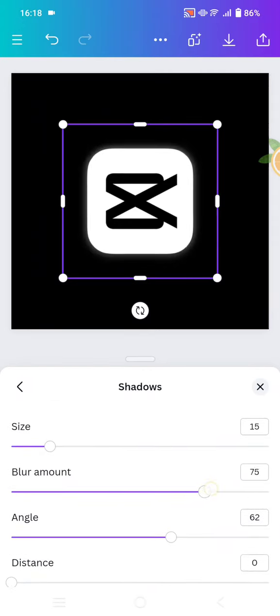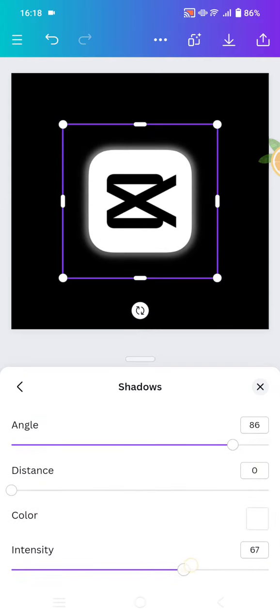I'm going to make it 75. Here you can also adjust the size and then the intensity. I'm going with 100. Okay, now so the result will go like this. And that's it.